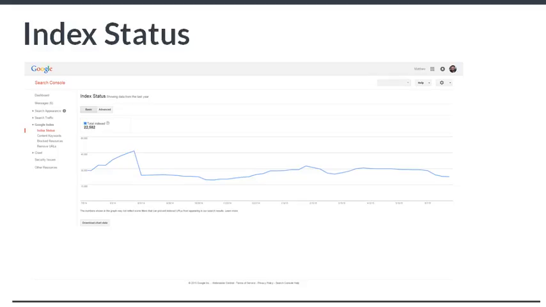Let's say you add one new blog post every day to your site. In that case, you should see this graph trending upward. If you've recently removed a few pages, then you might see this graph trending down. Now, if you see it trending down a little, like in this screenshot, maybe not such a big deal.